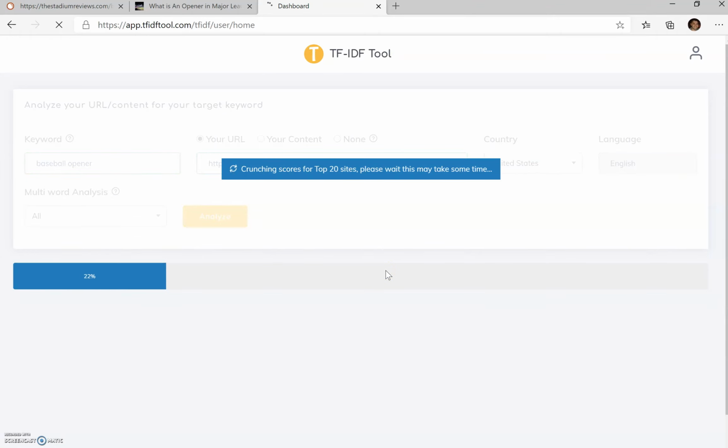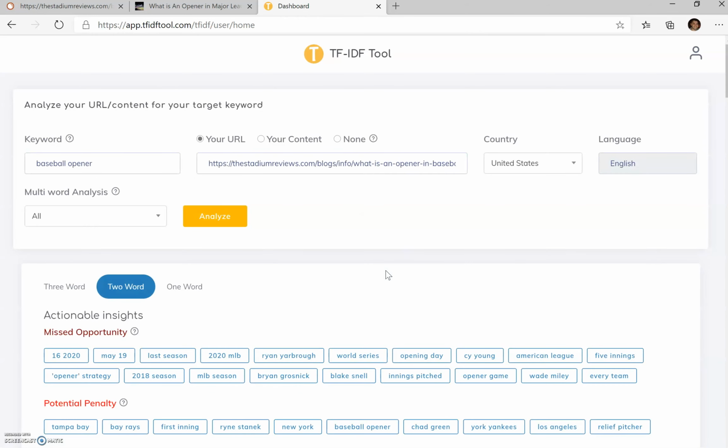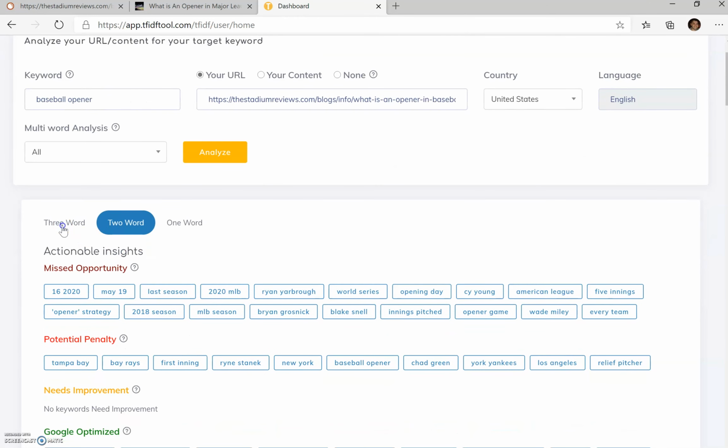The way that this is going to work is TF-IDF is going to now crawl the top 20 sites that rank for baseball opener, and they're going to actually aggregate their results against my own website. They're going to come up with a report of the words that are either optimized, maybe have like a penalty based off like if there's keyword stuffing, etc. So within this report right here, you can change from 3 words to 2 words to 1 word.